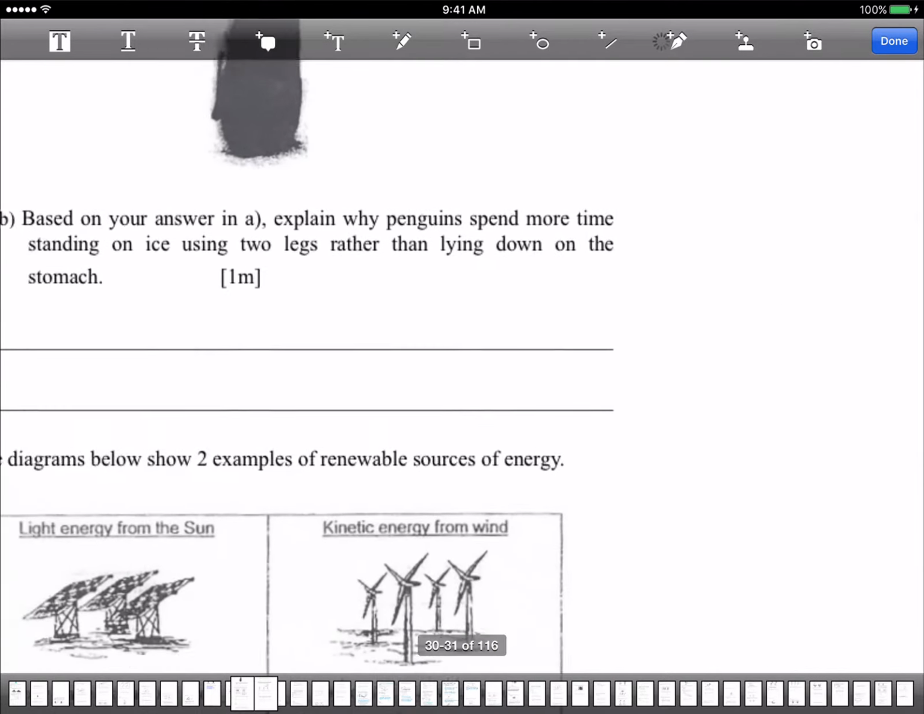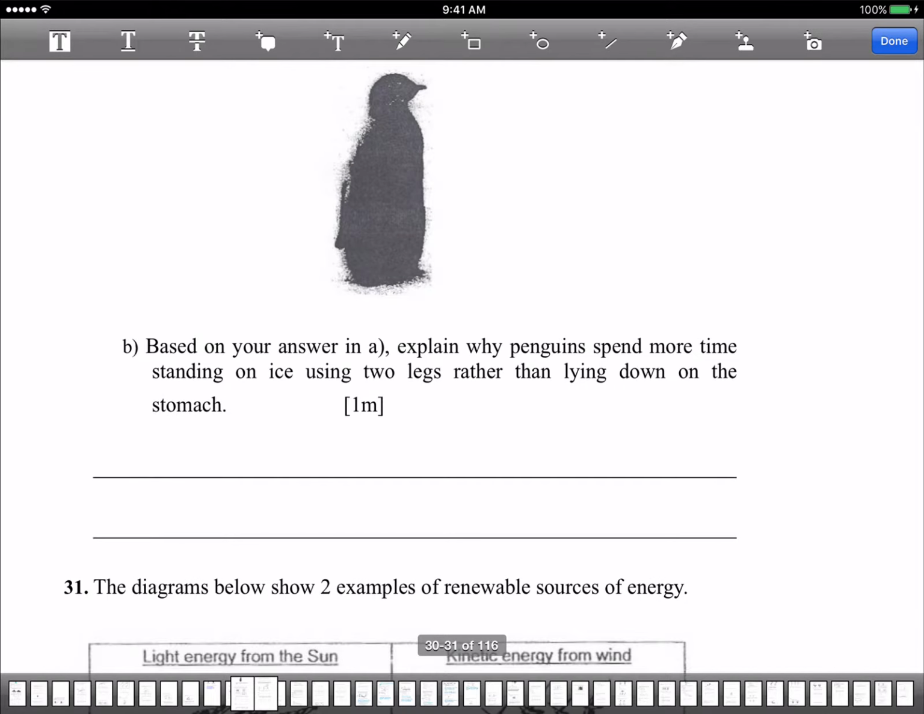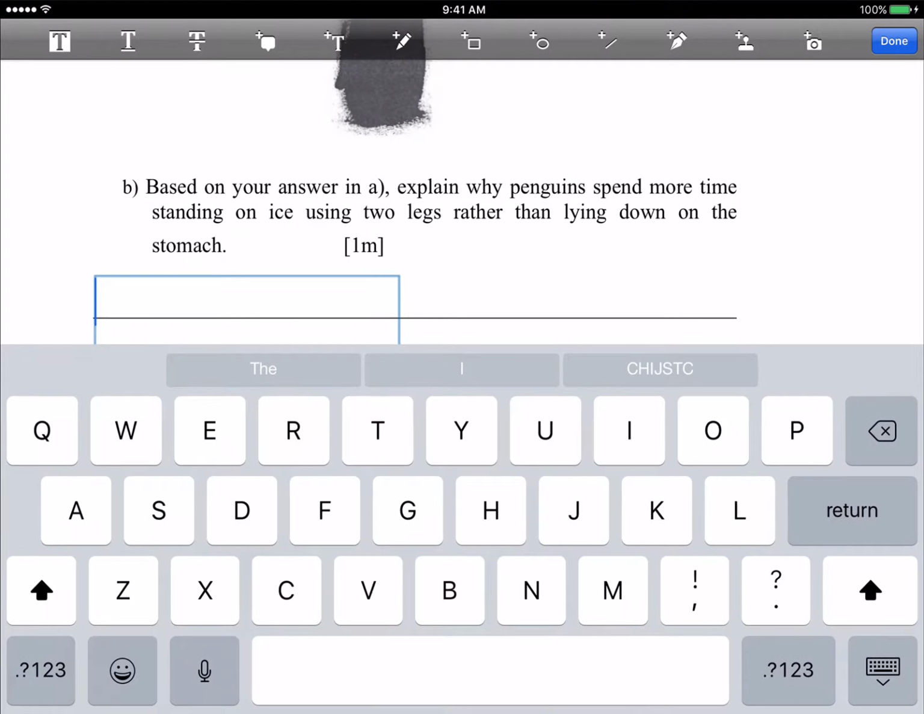Okay, next one. Based on the answer in A, we have a black figurine here. Why does the penguin spend more time standing on ice? How can we tell? The silhouette looks like a penguin. Why doesn't it lie down? Why does it just stand on two legs? Something to do with surface area, right? Odelia, it's your turn. Because less surface area touching the cool ice.